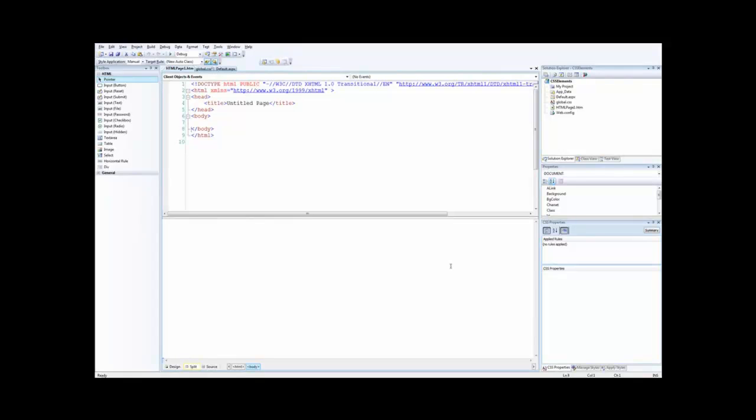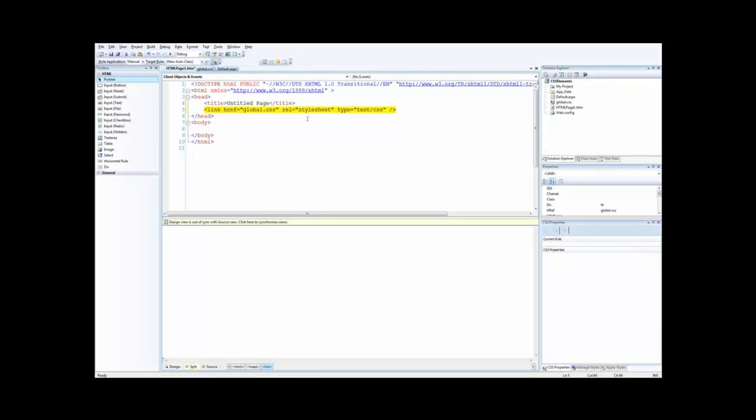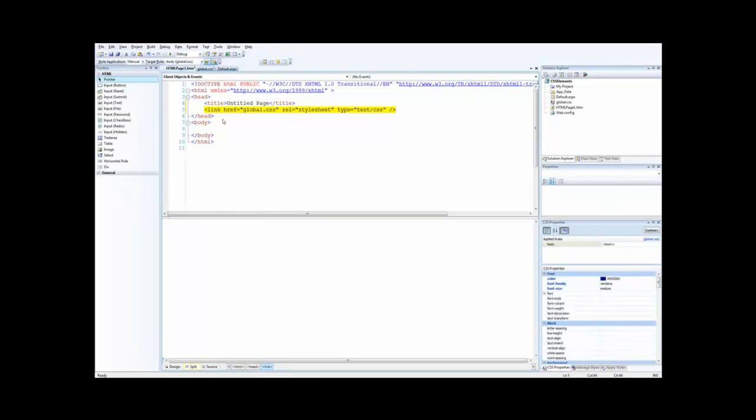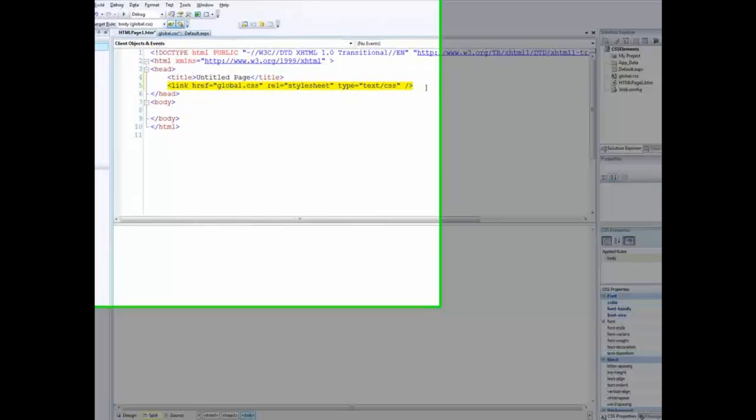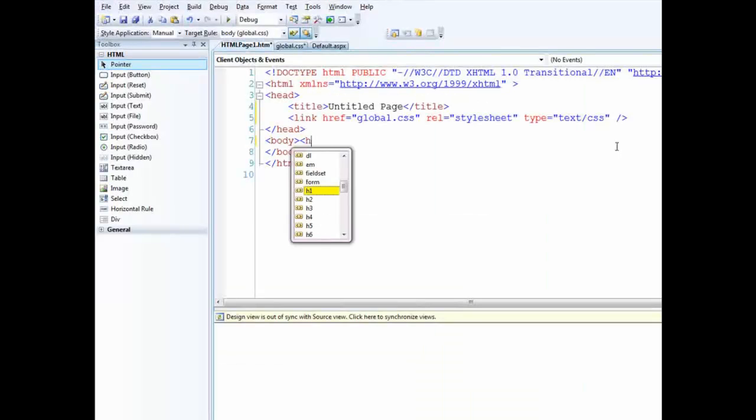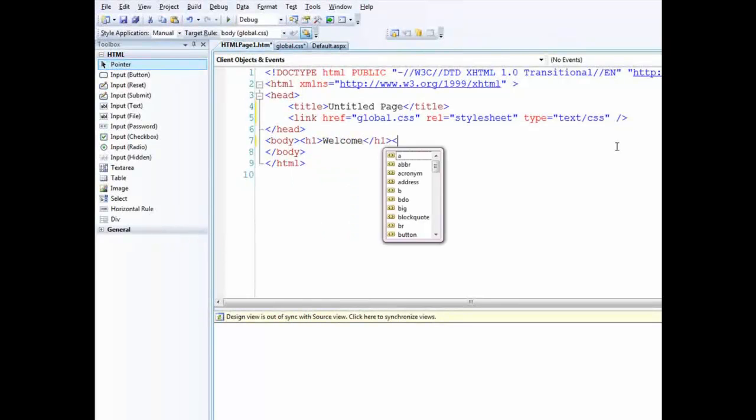The first thing we'll need to do is add a reference to our style sheet. We can go ahead and drag the global CSS style right onto our form. This will add a reference to our style sheet. The next thing we'll need to do is go ahead and add some text so we can actually see our style sheet in action. So let's go ahead and add some code to represent H1 and H2. So we'll just type in H1 and we'll say welcome, and then for H2 we'll say list of choices. And then we'll go ahead and synchronize the views, and we can see uppercase, gray font.